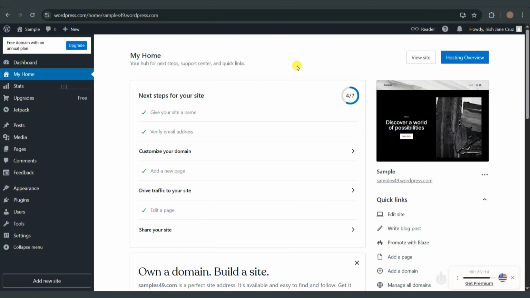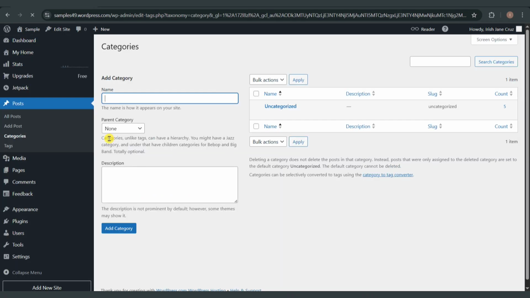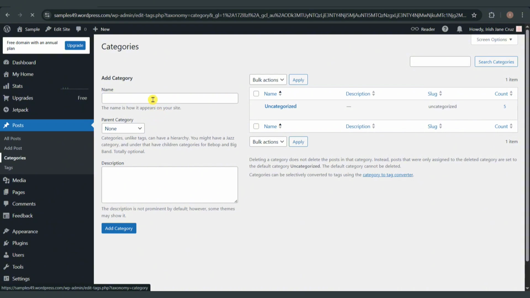So first, go ahead and open WordPress and then open the post tab and then click on categories under it. Now, once you're on this page, go ahead and add the categories that you want to add. Just make sure your categories are set up. So after you set up your category, click on that add category button to add this. You can also set the parent category of your category and incorporate a description.